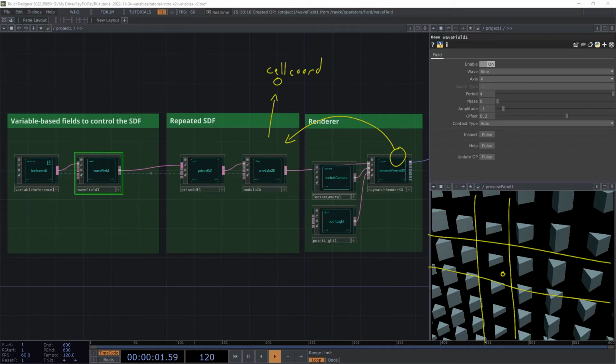Then it asks its input, the PrismSDF, about that modified location. Then the PrismSDF asks its height field input what the height of the prism should be. The wave field asks its coordinate field input, the variable reference, what coordinates it should base the wave on. The variable reference grabs the value out of that cell coordinate variable and provides that to the wave field as a vector. The wave field then looks at the x or y, depending on which axis is selected, part of that vector, and applies a sine wave to it, and then returns the result to the PrismSDF.